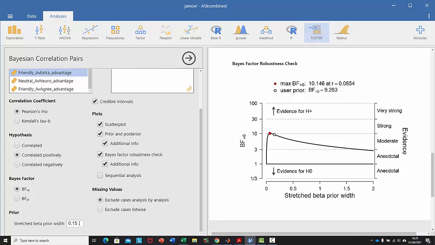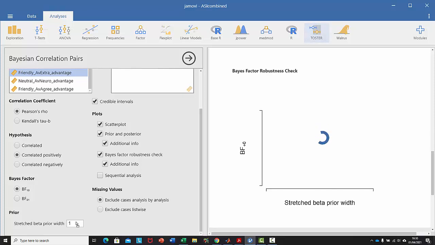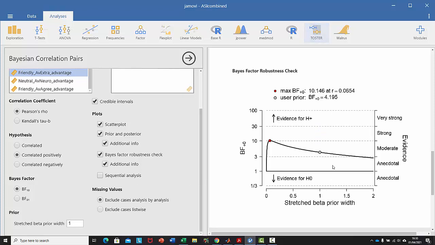Let's just see what actually is exactly if we put 1 in, and get the same sort of plot. 4.2. So it's well above 3. It's well into the moderate range, even with the most uninformed choice of prior. Okay, so let's put that back to 0.15.